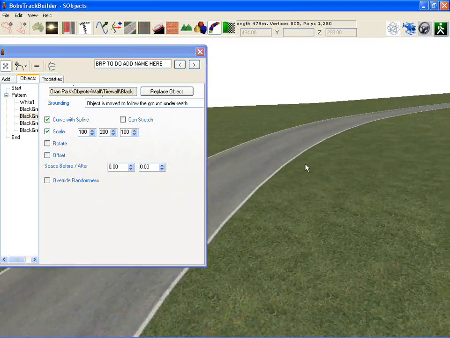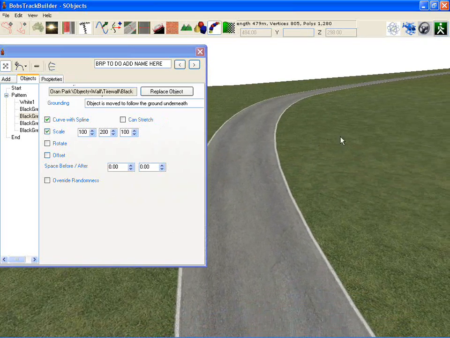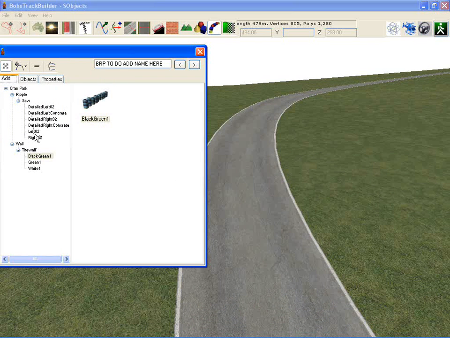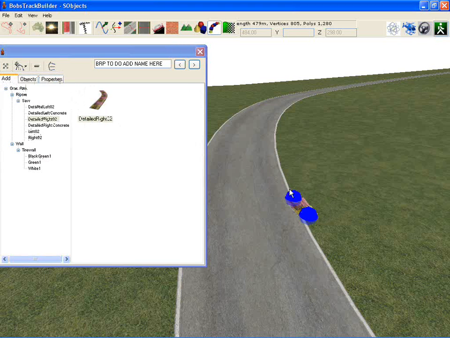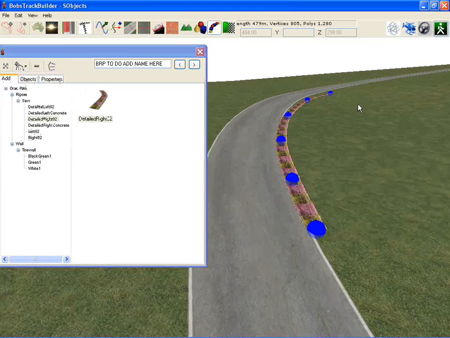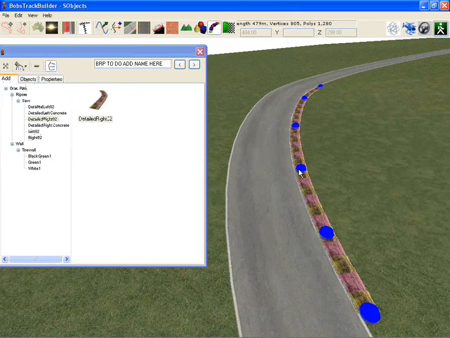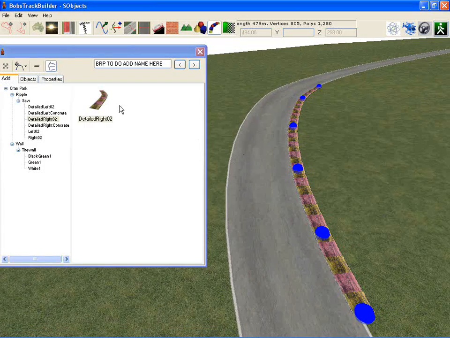The other use is with ripple strips. There's a ripple strip here that I've got. Let's put the right one down, or the more detailed one's probably better. And I'll just add another curve here, just roughly to begin with, and then we can use the align to track tool just to move all that in, line it to track.